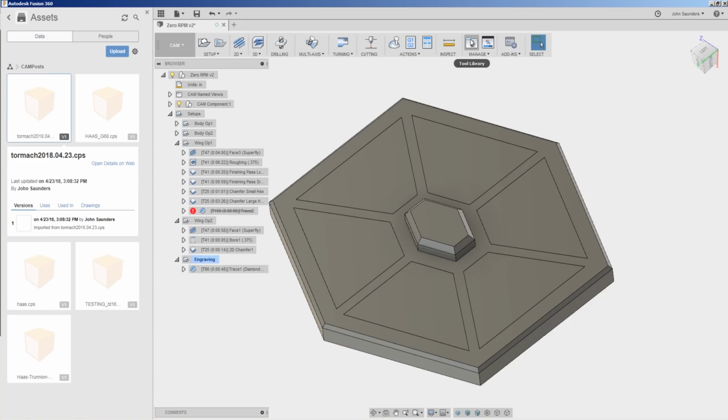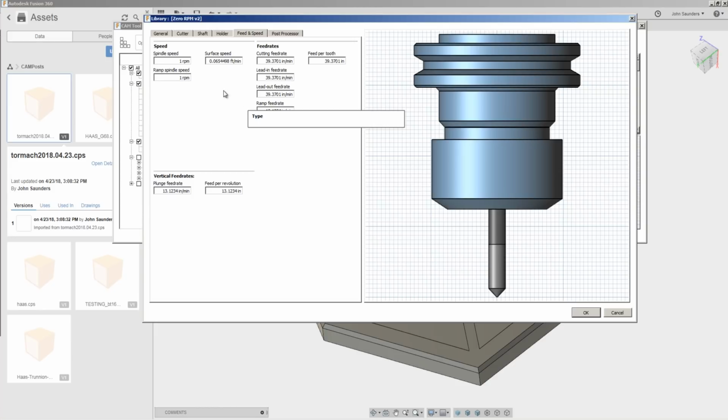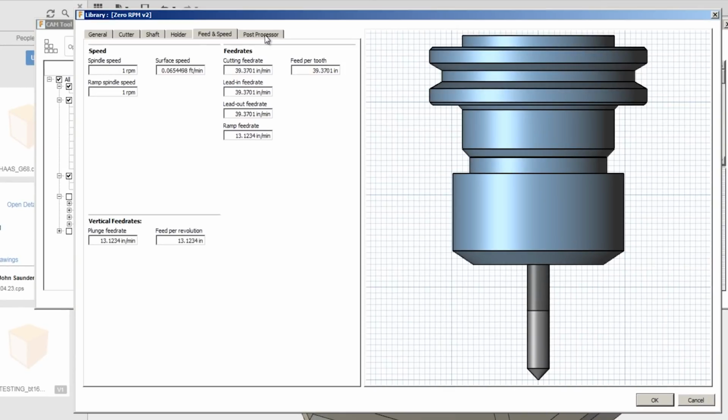So I've got my tool 90, that's my diamond engraver. Edit that tool. What I don't like is you could accidentally change the spindle speed, either here or in a few different places. So let's look at a different way, which I think is a little bit more deliberate, which is under the Post Processor tab.